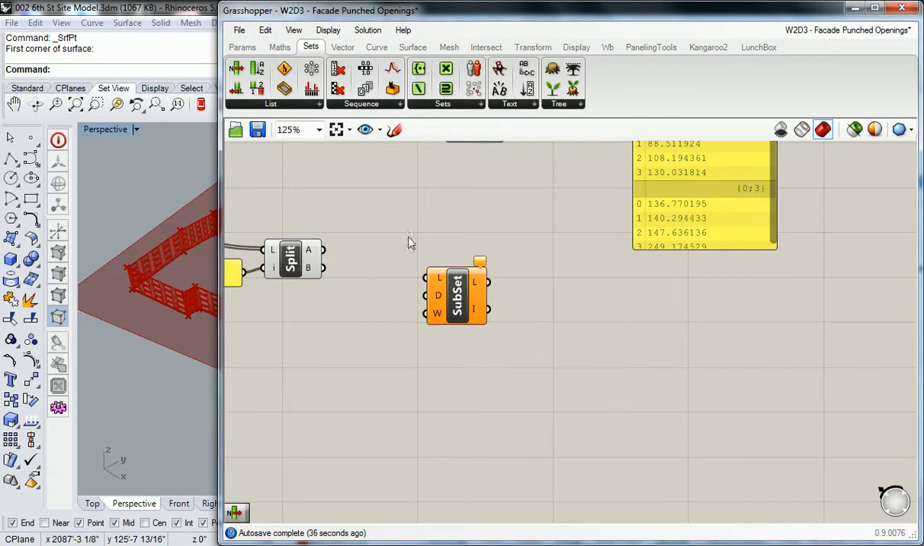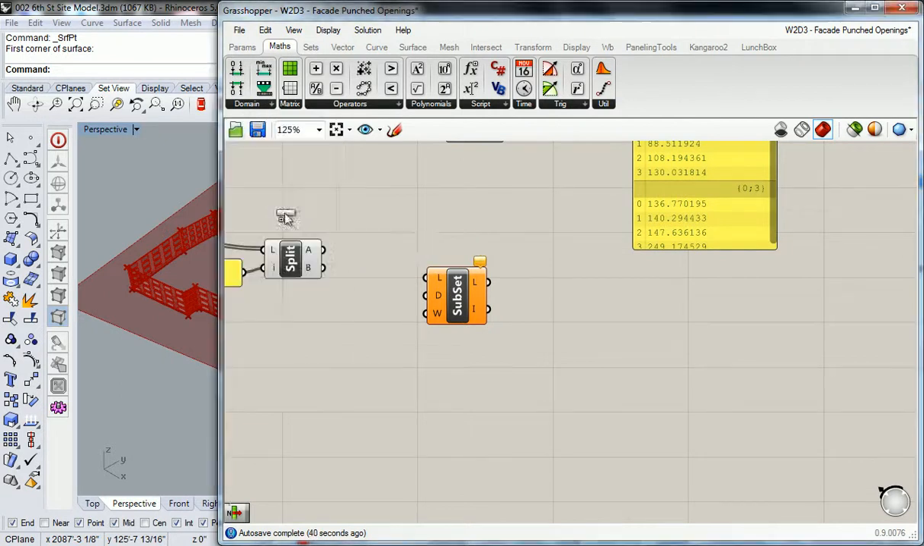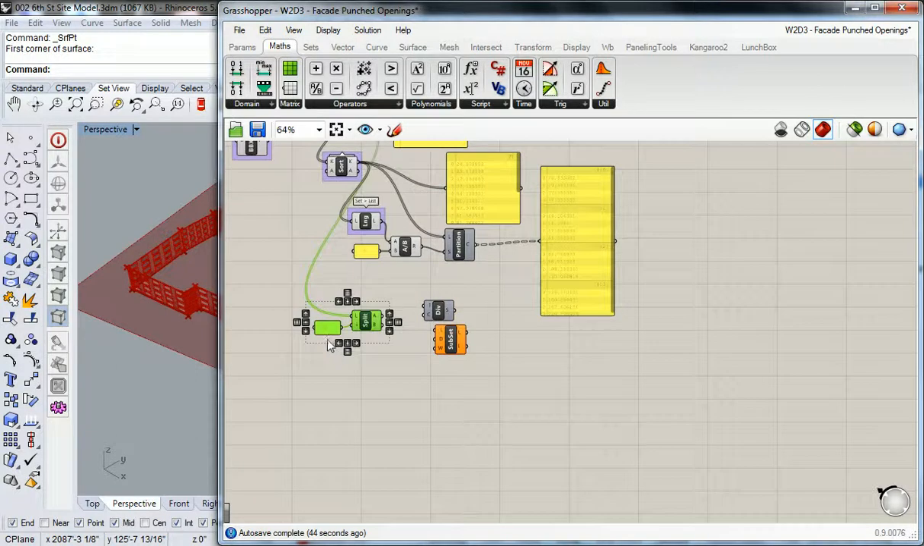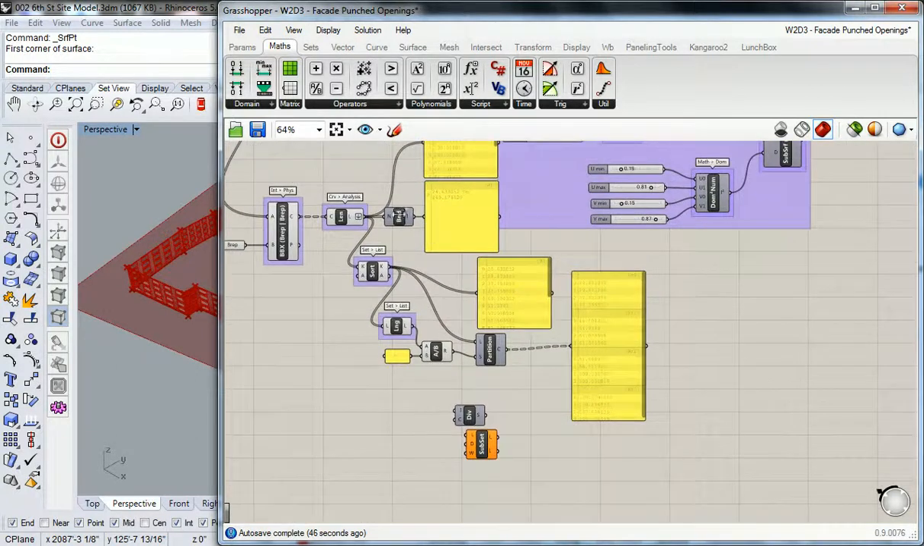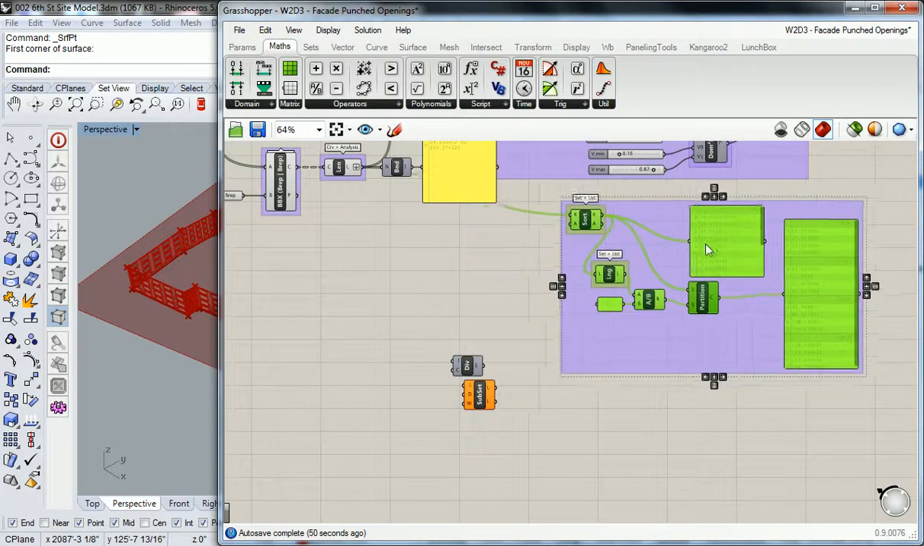That's probably good. Let me see something. Divide domain. Ooh, wait, that's what I want. I'm sorry, this is what I think I want. So I do want to use the domain. I'm going to group this and keep it. I'm going to put it to the side.